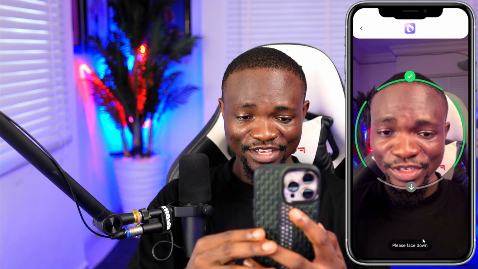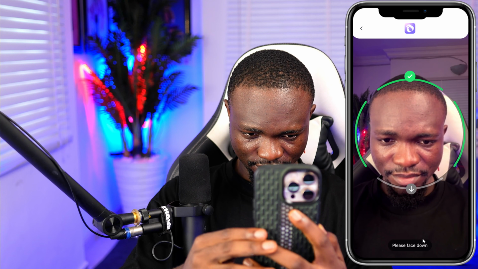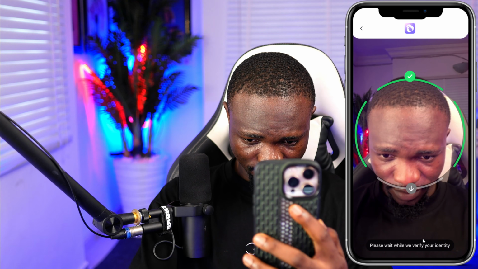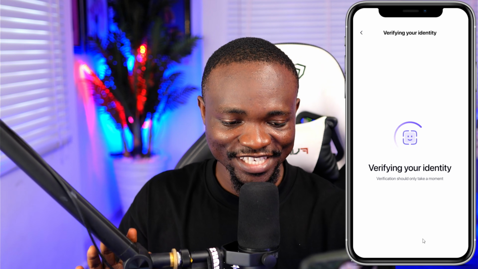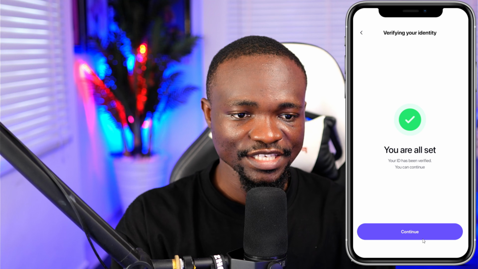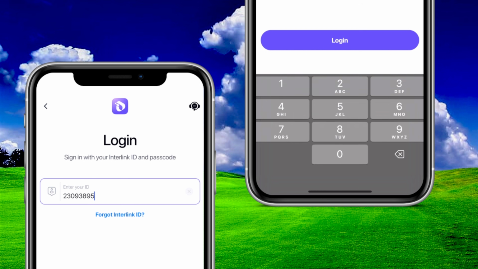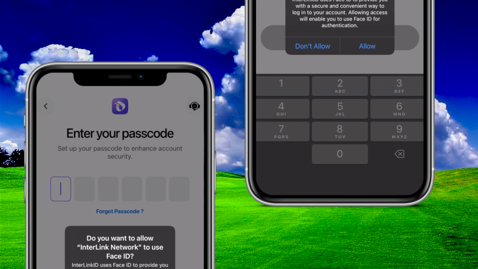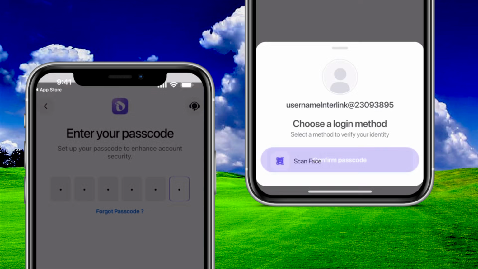I think the last one is now the issue right there. So it's scanning my face right now, verifying my identity. I hope it can proceed. Let's just wait for it, verifying your identity. Now it says you are all set and your ID has been verified. You can continue. So just tap on continue, and that is my ID. Now I just need to click on login, and it's going to use my face to scan, and I just need to confirm the password. And now it's logging in.